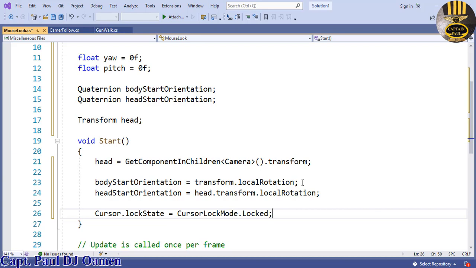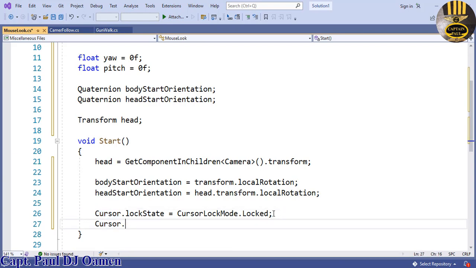And we also want the cursor to be invisible, so let's say cursor dot visible, so that no one will see the dots. That is going to be equals false. There we go. Alright, that is when the system starts.